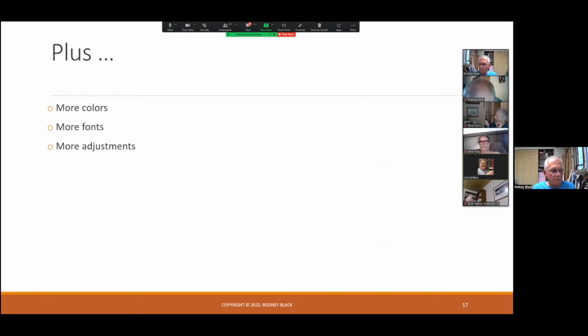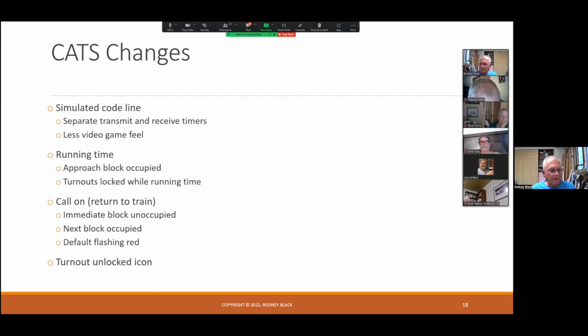Okay, plus there are more colors, more fonts, more adjustments, all kinds of good stuff like that. I'm not going to go into those. Some of them we'll touch on here in a few minutes. So CATS changes. First one is it's got a simulated code line.